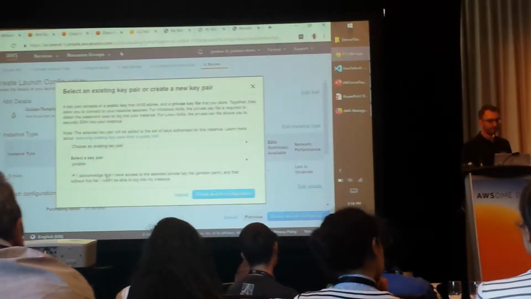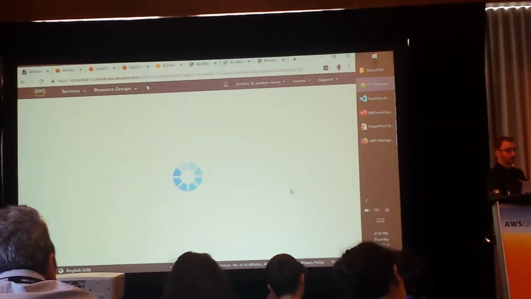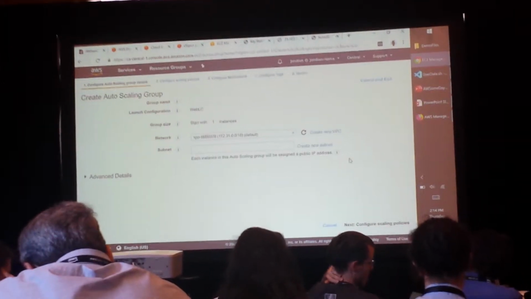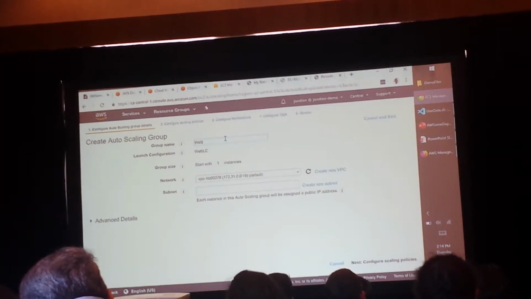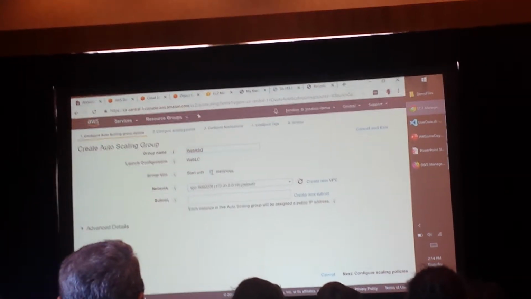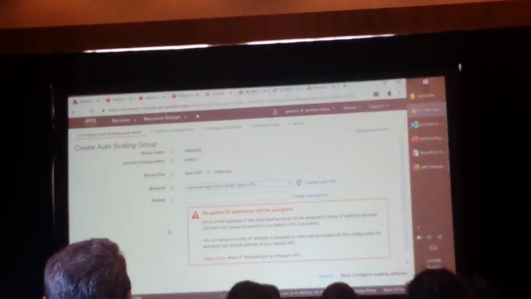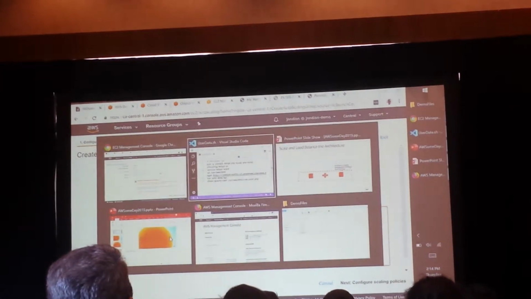Create the launch config. I acknowledge that I have access to that SSH key pair, even though I will never use it. And then it brings me into the auto scaling group. Group name, I'm going to call it the web ASG. I want to start with 2 EC2 instances. I want to go into demo VPC, and then now where will my web server live?